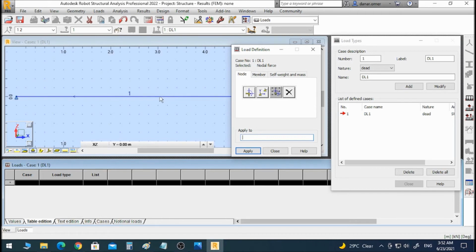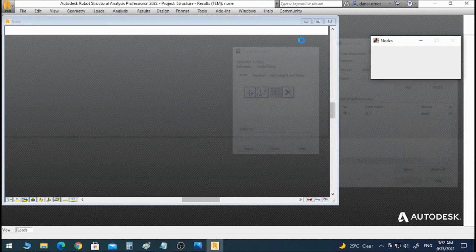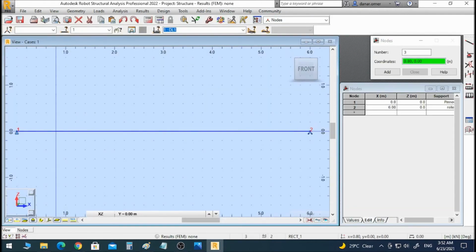But we want to apply it on the center part of the element. In this case, we will go back to nodes and we will add another node in the center. So 3 meters. Let's click here. Now we have another node, node number 3.